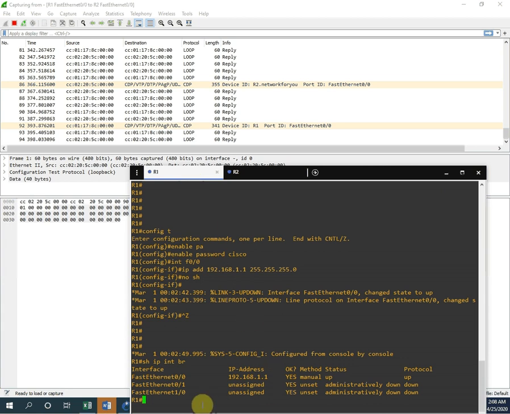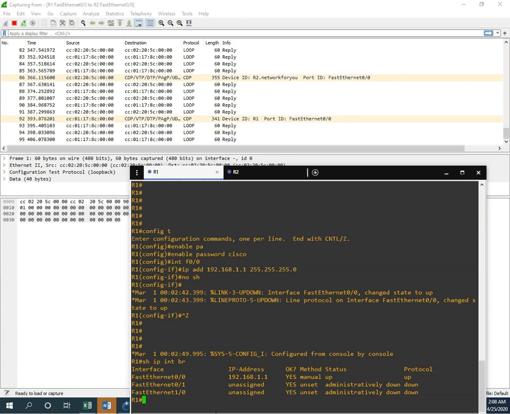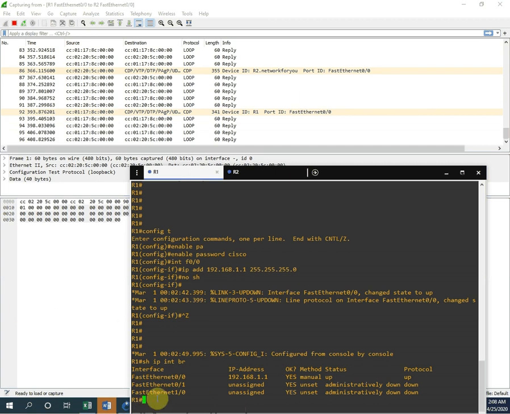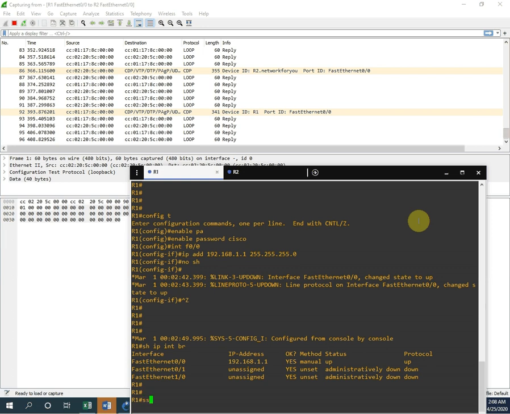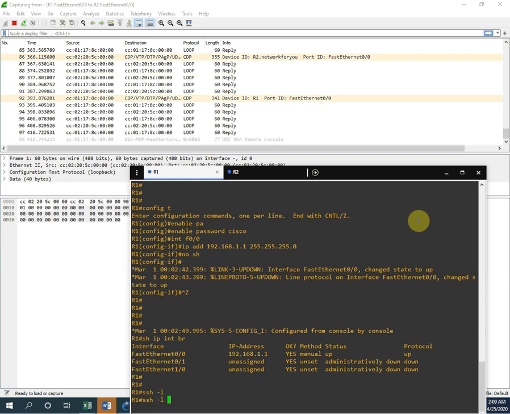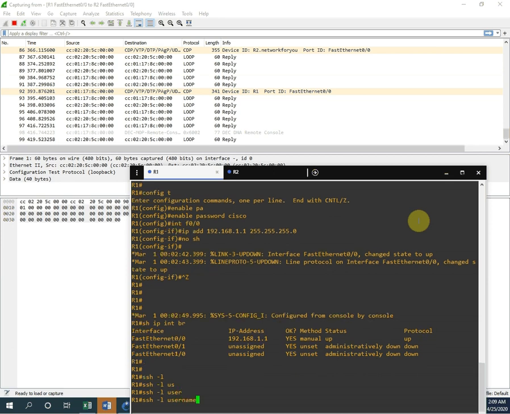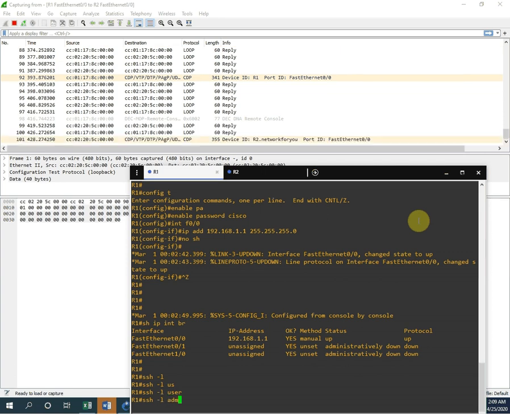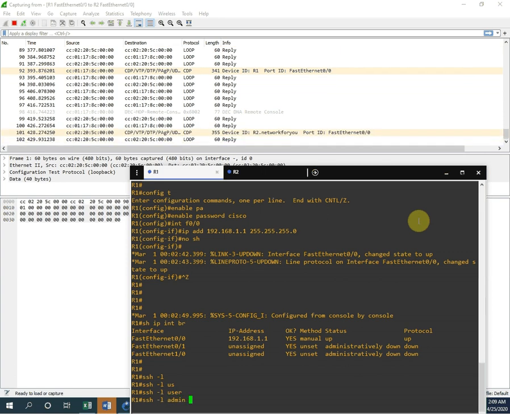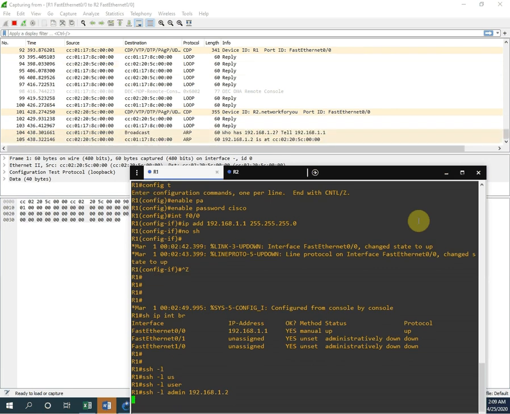Now I will go to router R1, and I am going to connect remotely to router 2 from router 1. So if we want to do that, how will we do it? We need to write SSH, then dash l, and after that we need to write the username. What is the username? Actually I wrote admin, right? So admin, and after that we need to write the IP address. So what is the IP address for router R2? That is 192.168.1.2. Okay, after that I will press enter.